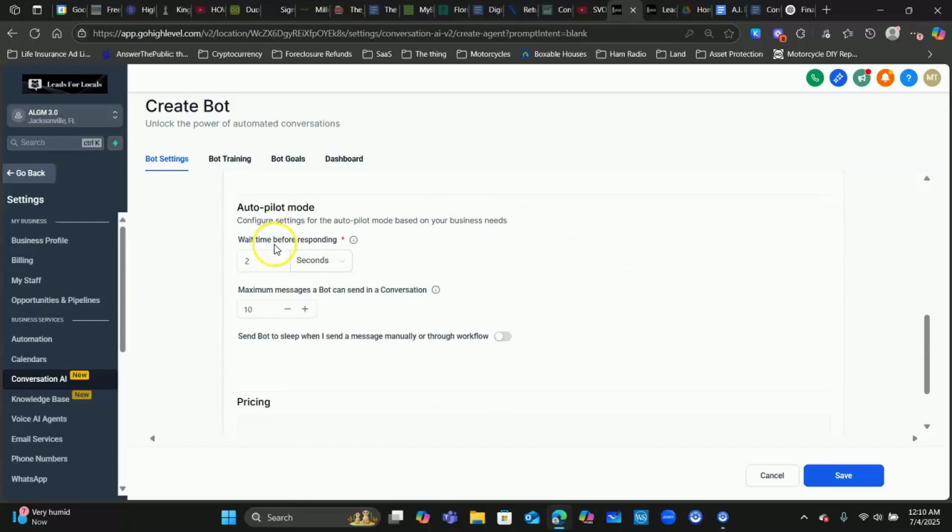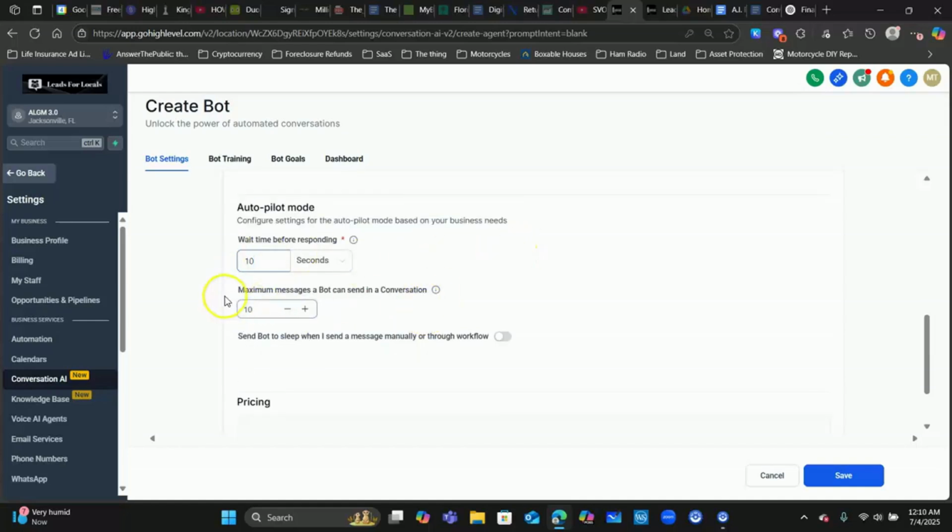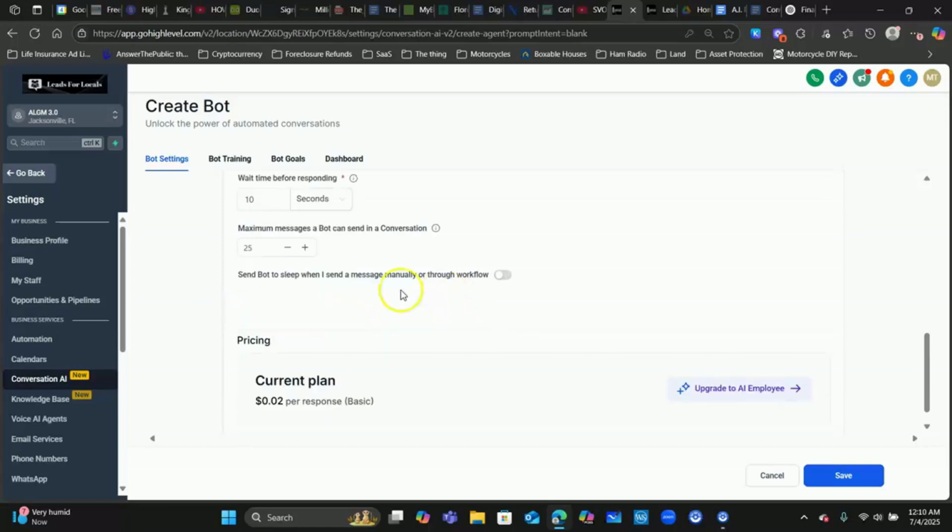All right, autopilot mode, wait time before responding. I usually do 10 seconds. We don't want it too soon. We don't want it too late. I like 10 seconds. You can do whatever you want. Maximum messages, I would definitely recommend 25. The AI agent's probably never going to send this many, but you want to have as many as HighLevel will let us, which is 25 right now.